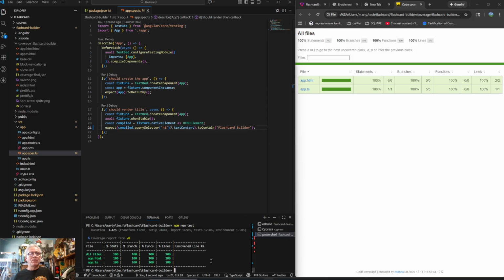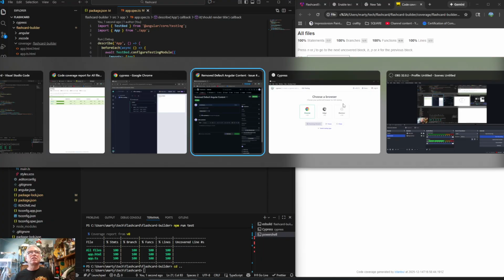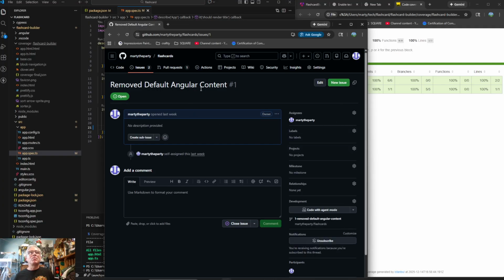So then we do not want to be in this folder when we do our commit, cd dot. So let's look at everything. So basically what we have done is, and this was much harder than I thought it was going to be, we removed the Angular default content. And now part 2 is to get the unit tests up to 100%. So that is the second part.